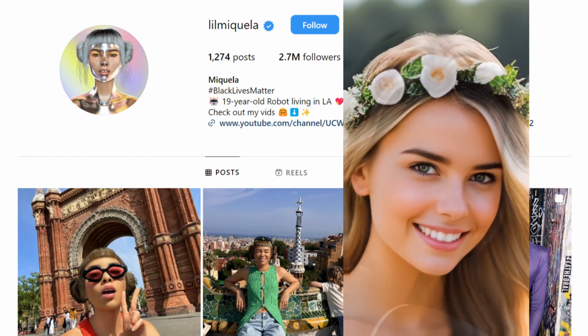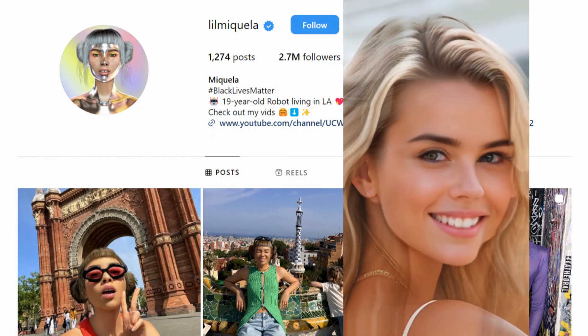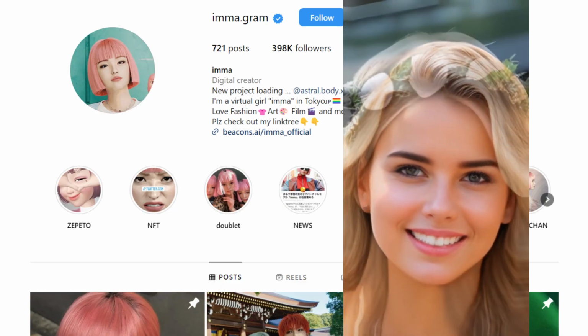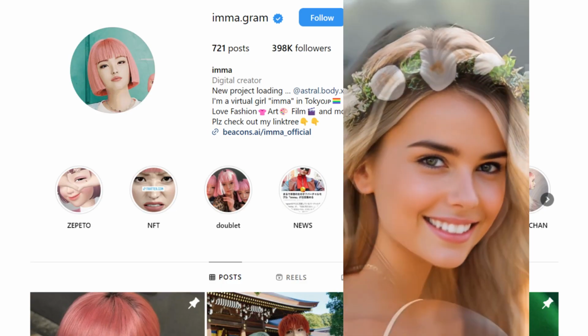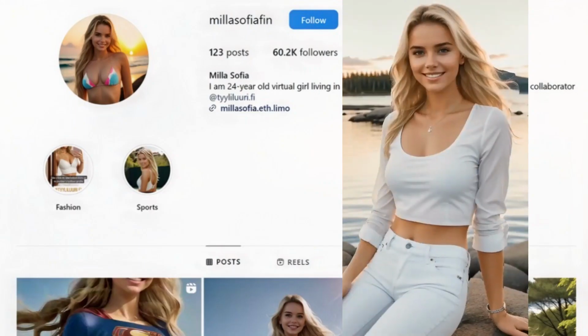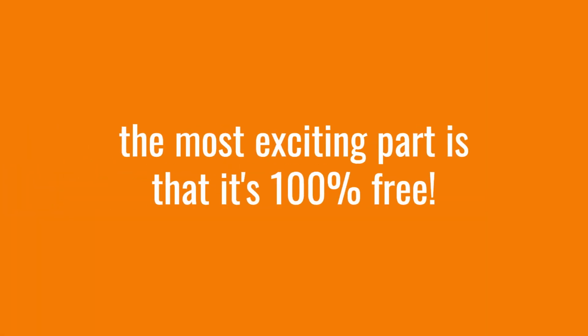But wait, before we jump into the tutorial, I've got something special for you. I've discovered an amazing AI tool that can be your best assistant on your AI influencer creation journey, and the most exciting part is that it's 100% free.